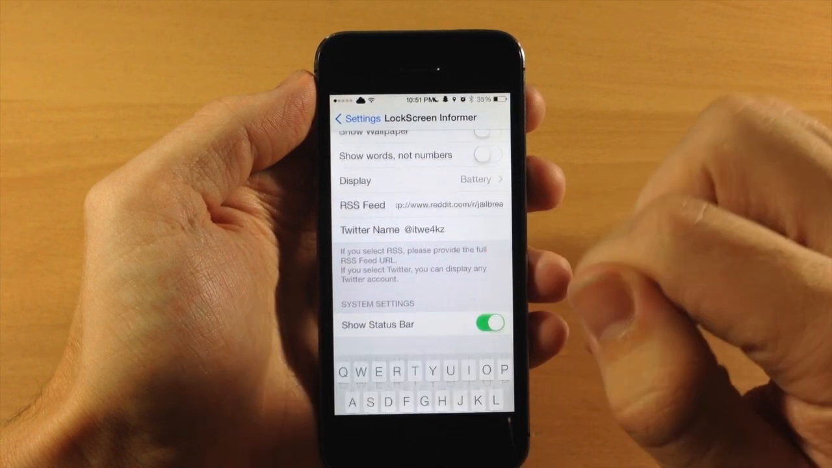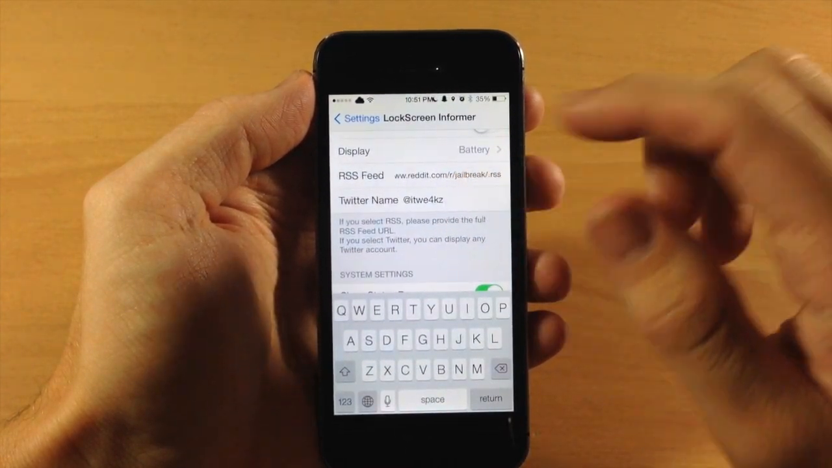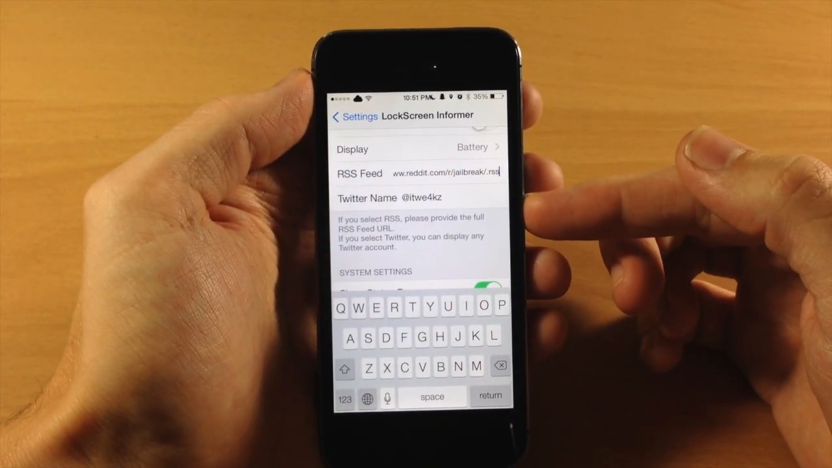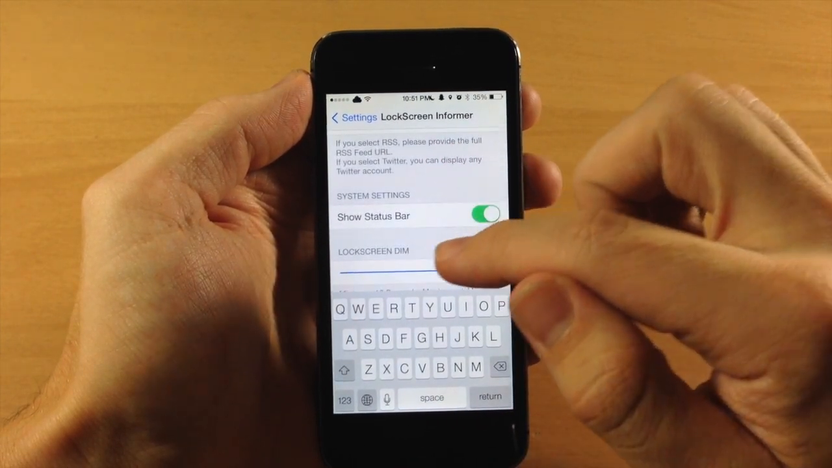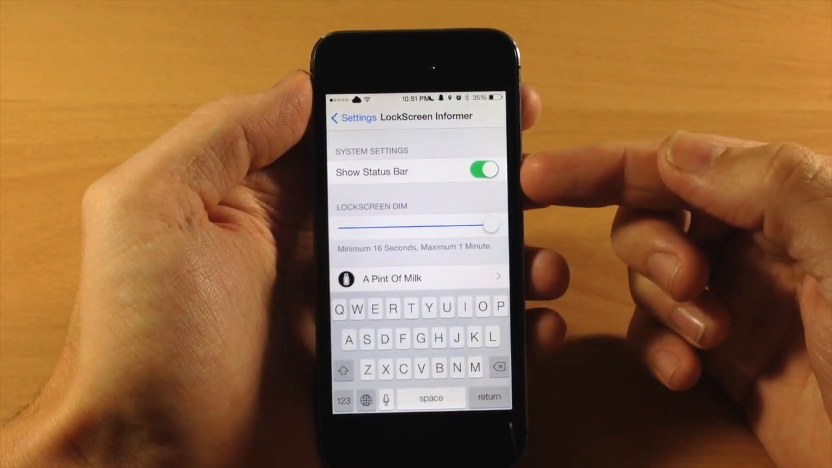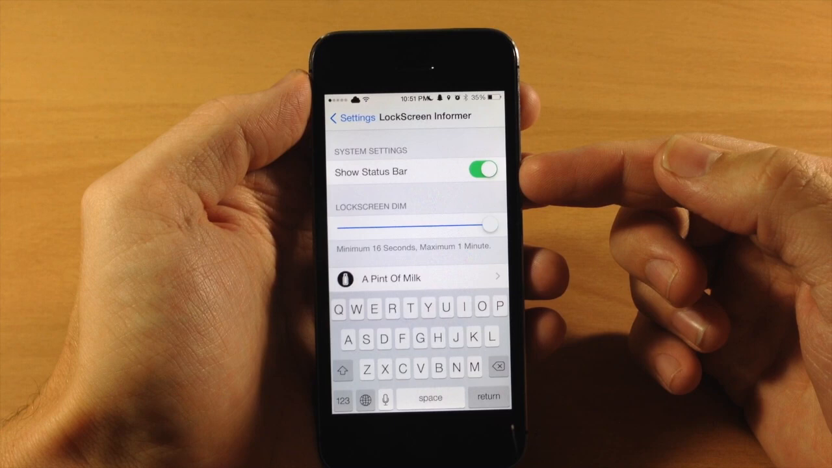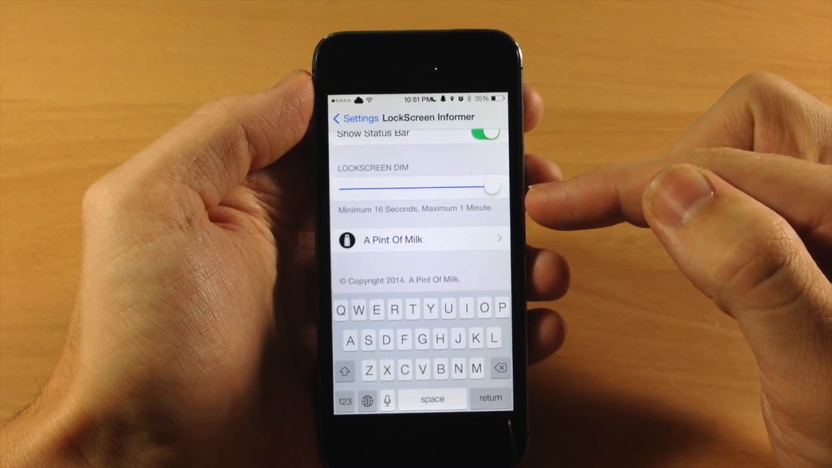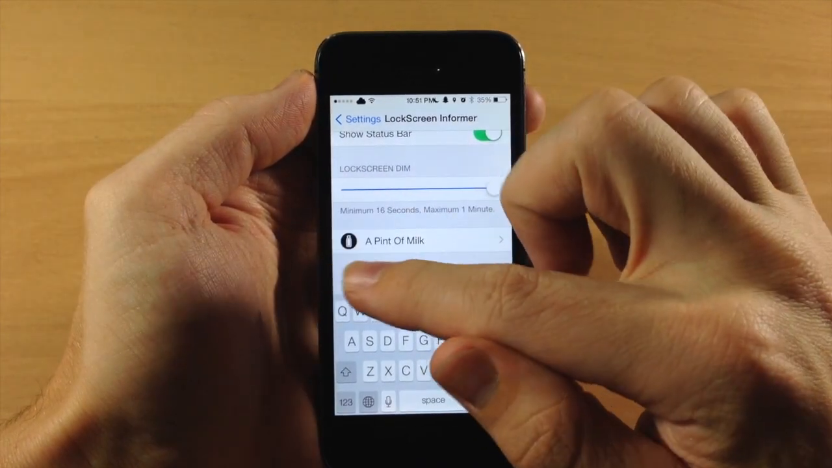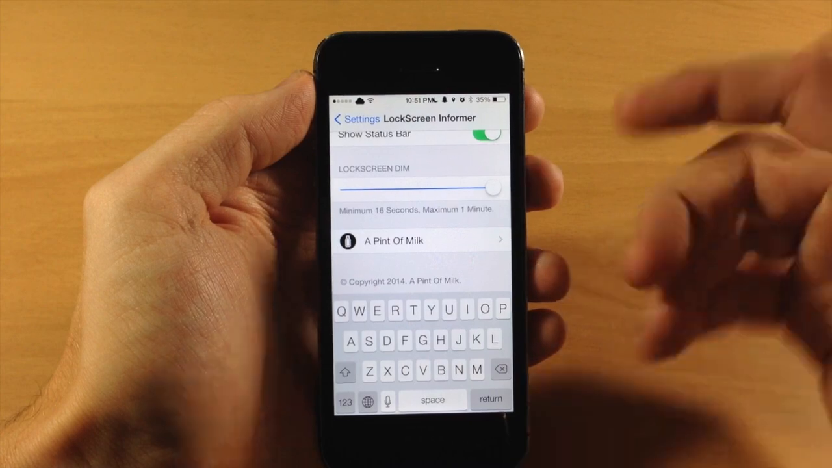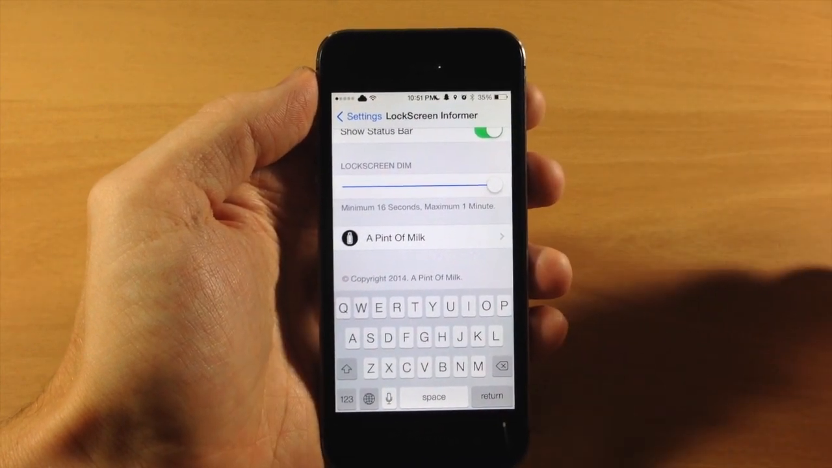This is set up for the RSS feed for the subreddit Jailbreak. But right down here you can change your Twitter name as well. Scrolling down here just a bit more, you can toggle on show status bar. You can toggle that on or off, and then right below that you have your lock screen dim, so you can change it all the way down to 16 seconds or all the way up to a minute, and I have it set to a minute just for the purpose of this video.